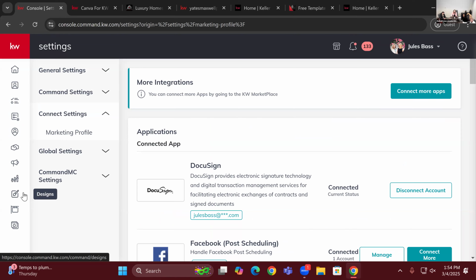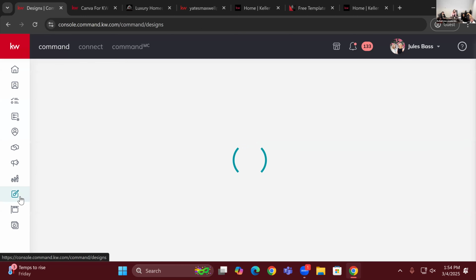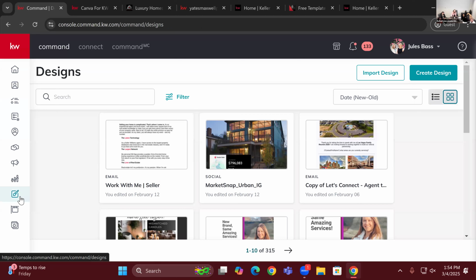On the topic of Canva, it's definitely not needed per se. If you don't use Canva, I'm not sponsored by them or anything. In Command, there's a designs section where they're trying to copy Canva in a sense. Now they have limited templates compared to Canva, but I think this does a really good job.